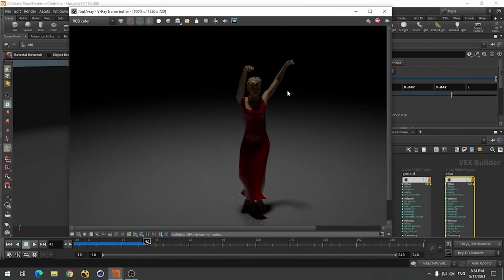So that's how you create simple cloth simulation, and that's it for today, and we'll see you in the next tutorial.